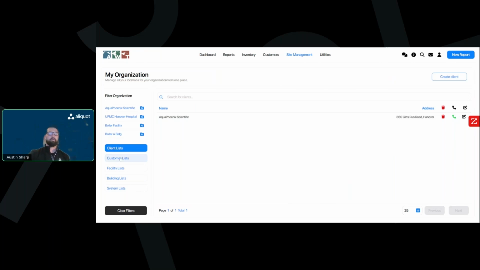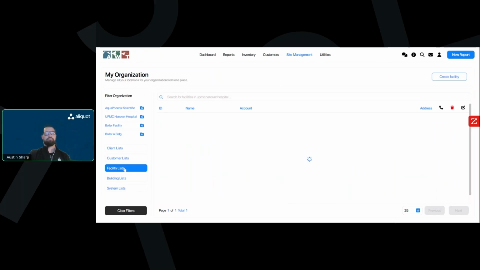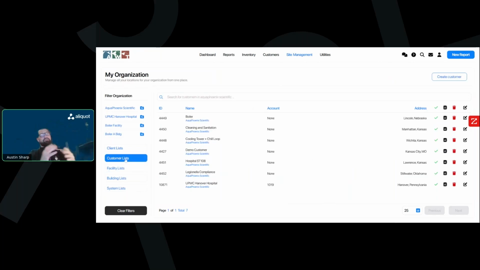From there, from the client list, we have customers. So this is the list of my customers in the demo. Also, to take that a little bit further, facilities. Each customer that you have may have multiple facilities that you support. Each facility may have multiple buildings on that facility. Each building may have multiple systems involved.